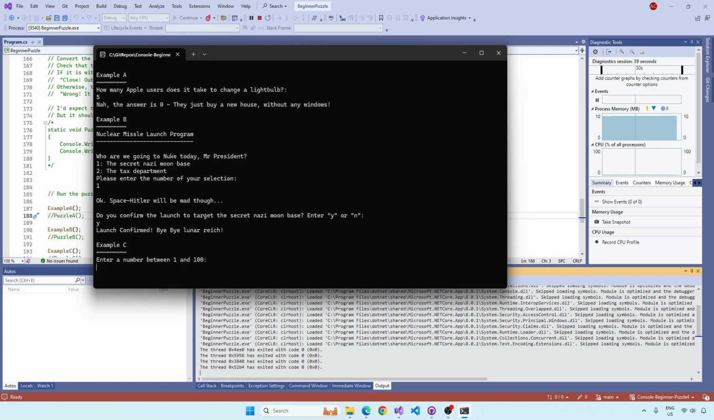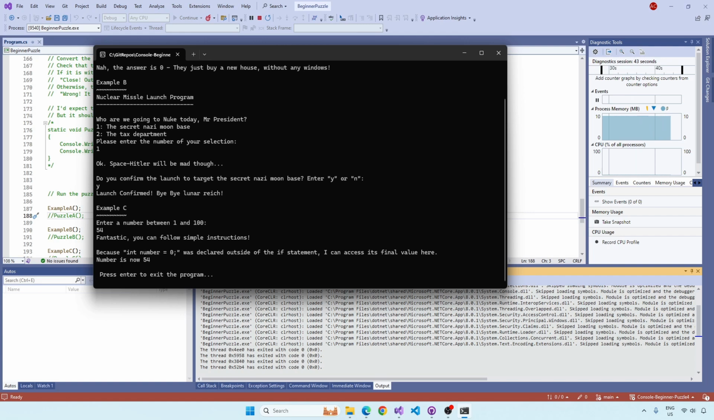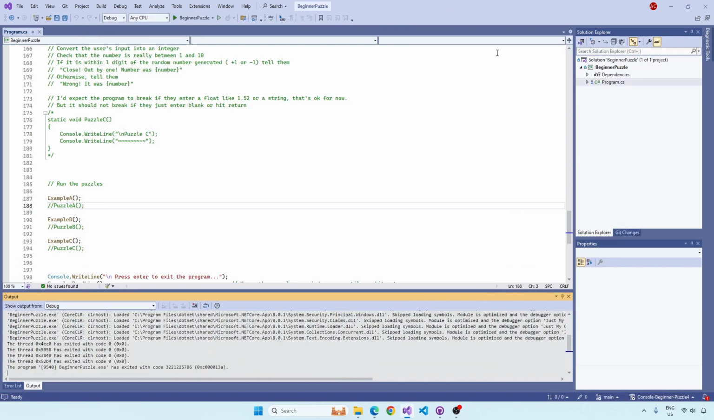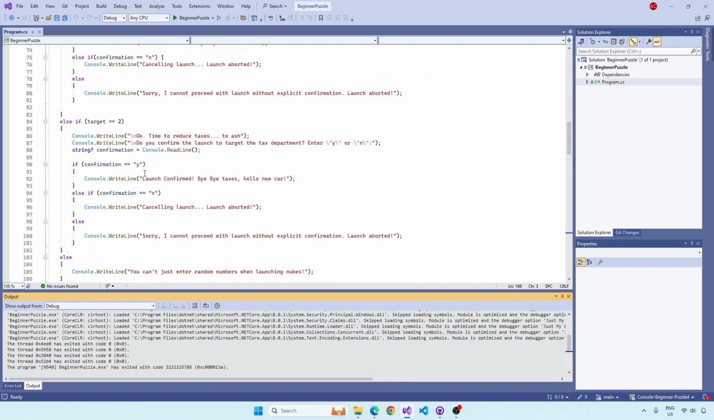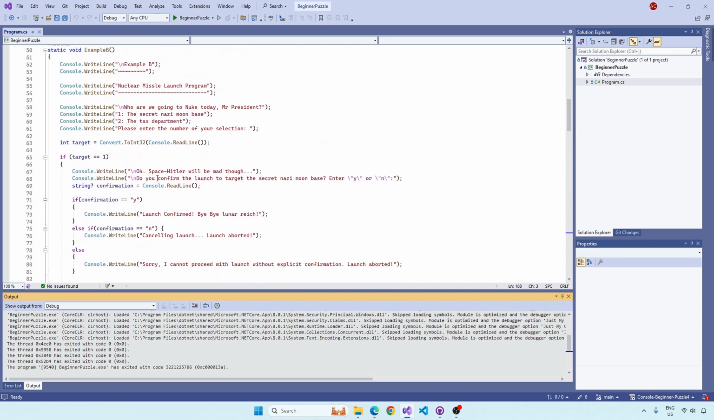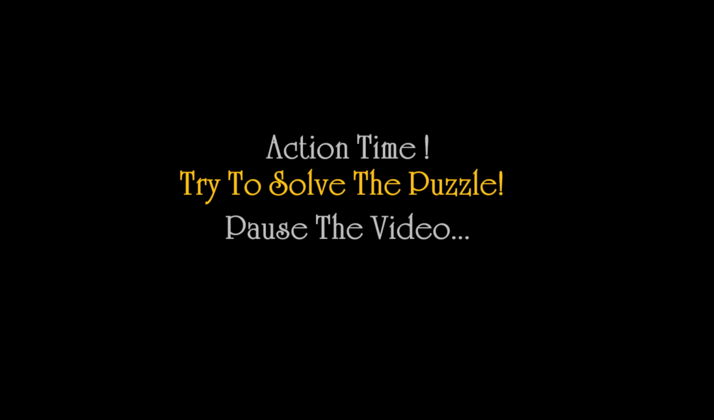Enter a number between 1 and 100. 54. Enter. Fantastic. You can follow simple instructions. Sometimes these are just self-burns on my part because I wrote this, because int number equals 0 was declared, so blah blah blah. So that's the programs demonstrated. Give them a go, guys. Just play about with it. There's going to be a lot of writing in this one as you do your puzzle, but don't worry about it. Just play about with it.